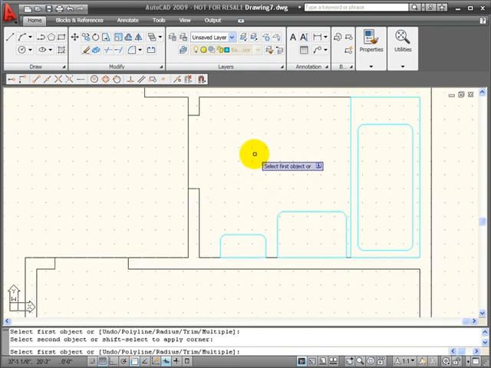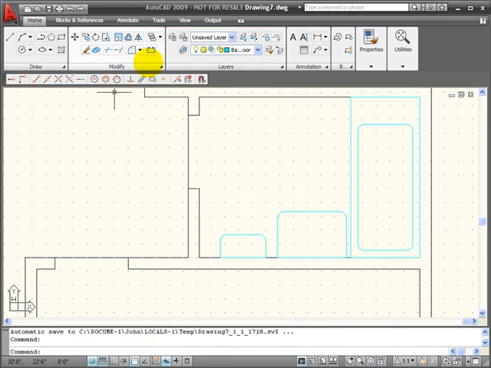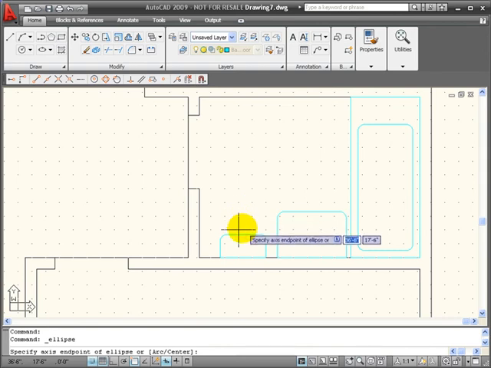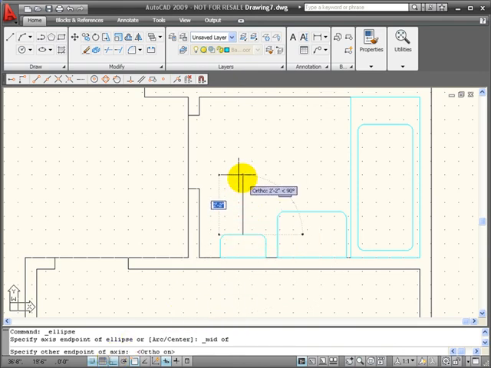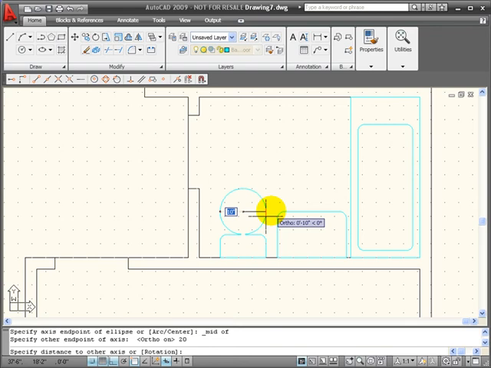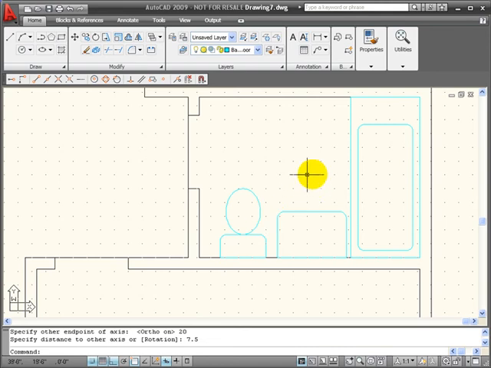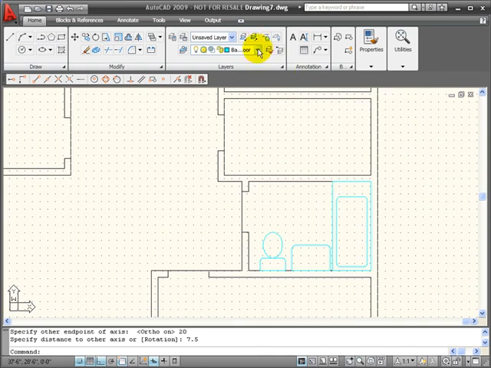Then I need to add an ellipse for my toilet. On my draw tool panel, I'm going to choose ellipse axis end, and I'll use a midpoint snap to the center of this toilet tank, and then I'm going to turn ortho on so that I can have a straight line coming out, and this axis is 20 inches. Then I'm going to turn my axis going horizontally, and this is 7.5 direct distance, and I've created the ellipse for my toilet.